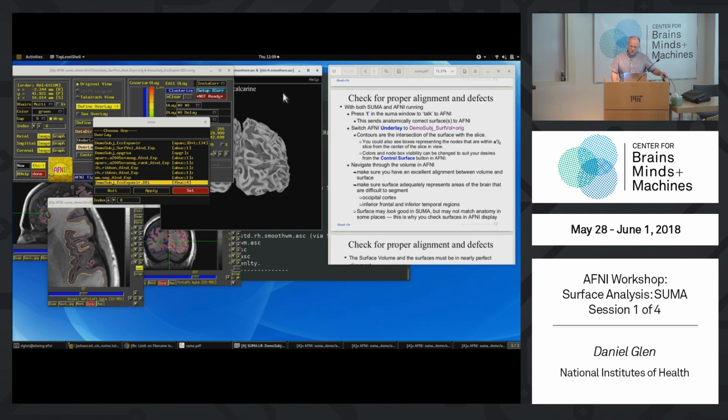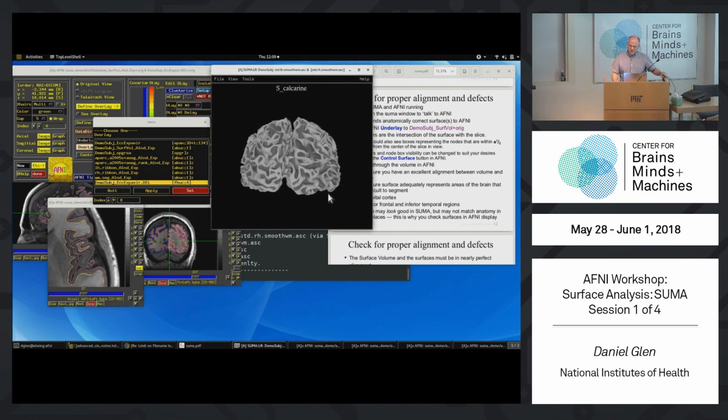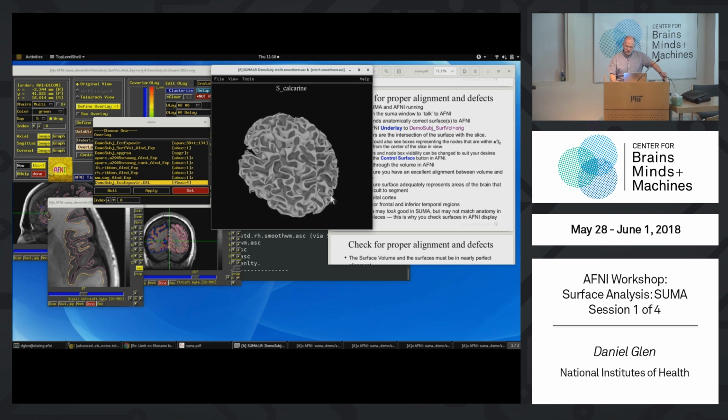So I turned off the overlay in AFNI, so the surfaces in Summa are just gray. They're colored actually by the convexity. So there's a two-level grayscale on the surfaces. Plus there's lighting in the OpenGL system that gives it a shading. All right.